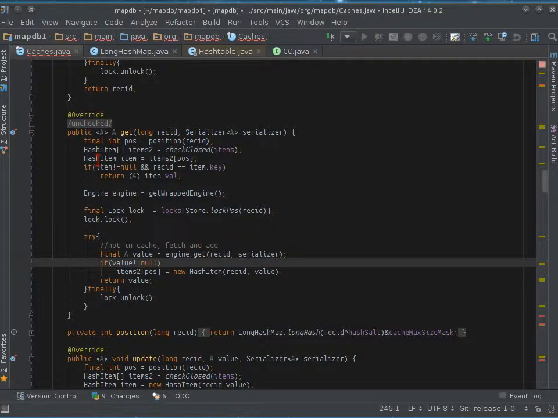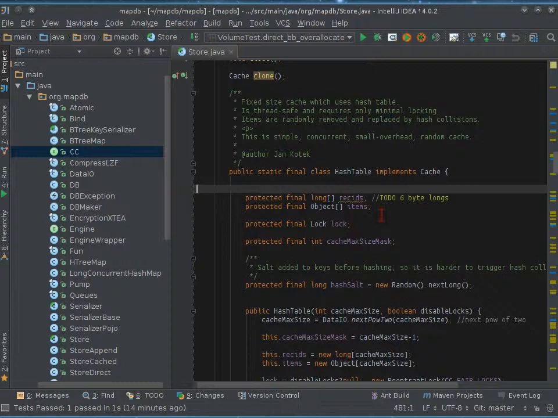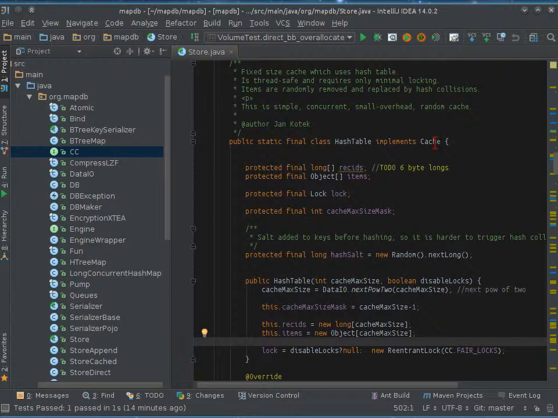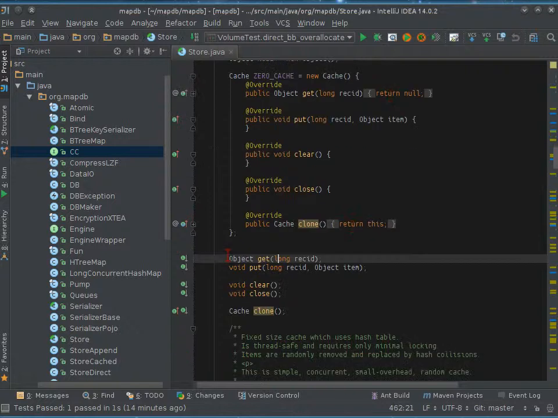Compare it with MapDB 2. You have a hash table here. This class doesn't have to be thread safe under certain configurations. There is a lock, but in some configurations you can actually eliminate this lock. I'll explain it a bit later. It doesn't implement the engine interface but the cache interface, which only has two relevant methods, get and put, which obviously makes it much simpler.